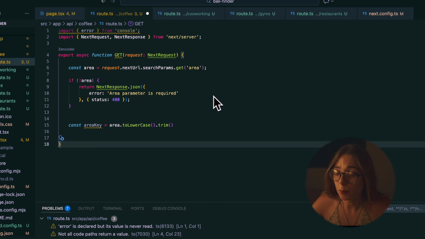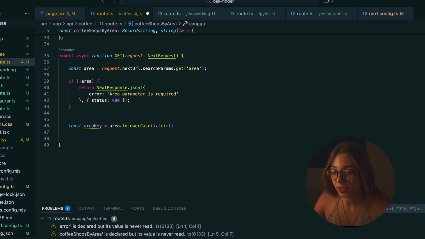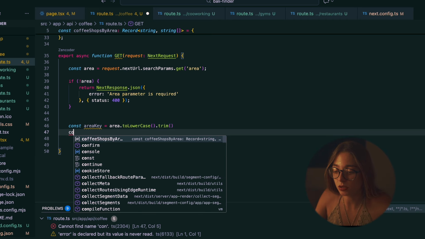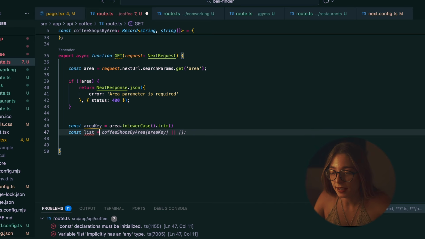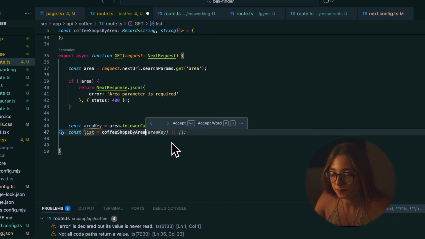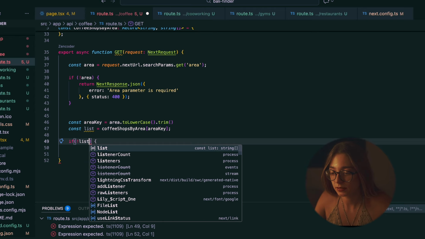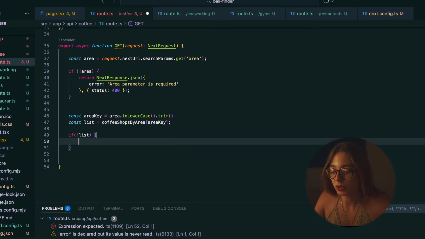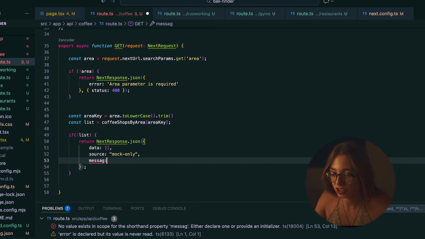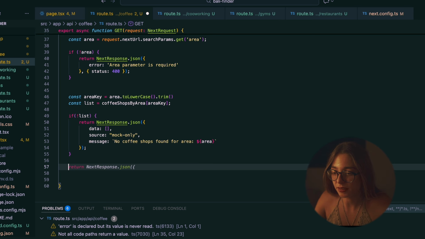I'm going to use mock data just so we can test the UI. In most cases, you probably need this step to understand the data structure that you need. So now we can use it here. I'm just going to create a new const, call it list, and coffee shops, and pass the area. If we don't get any list, we want to return a response message: no coffee shops found in this area.